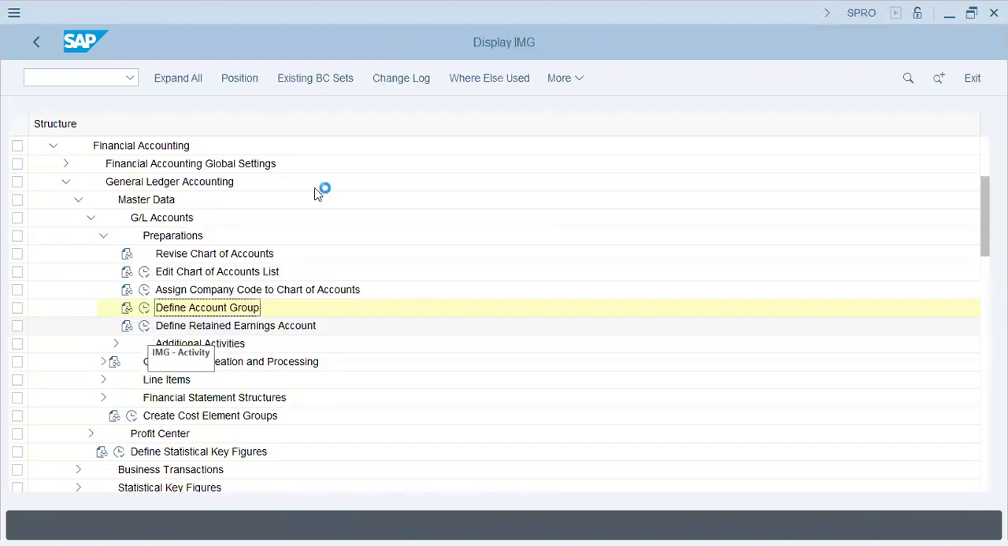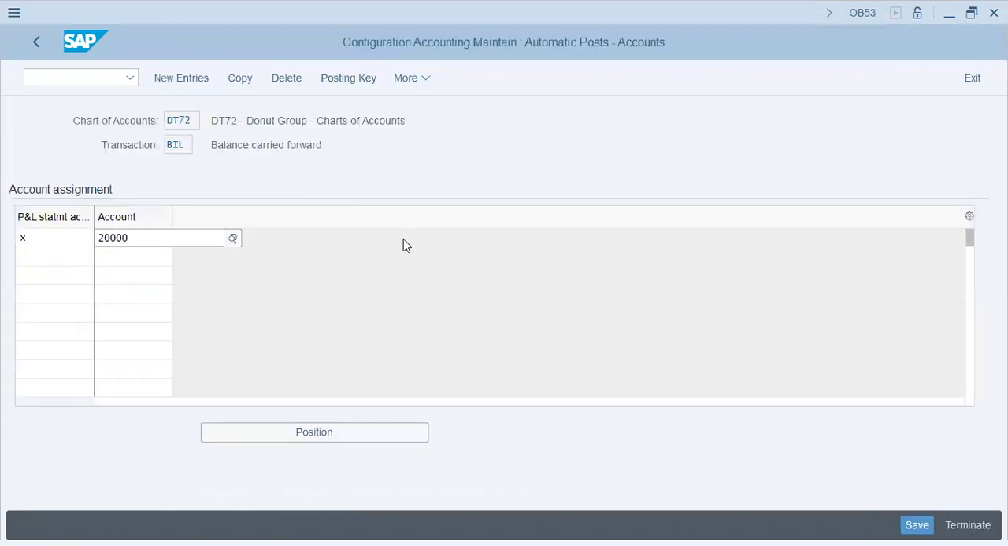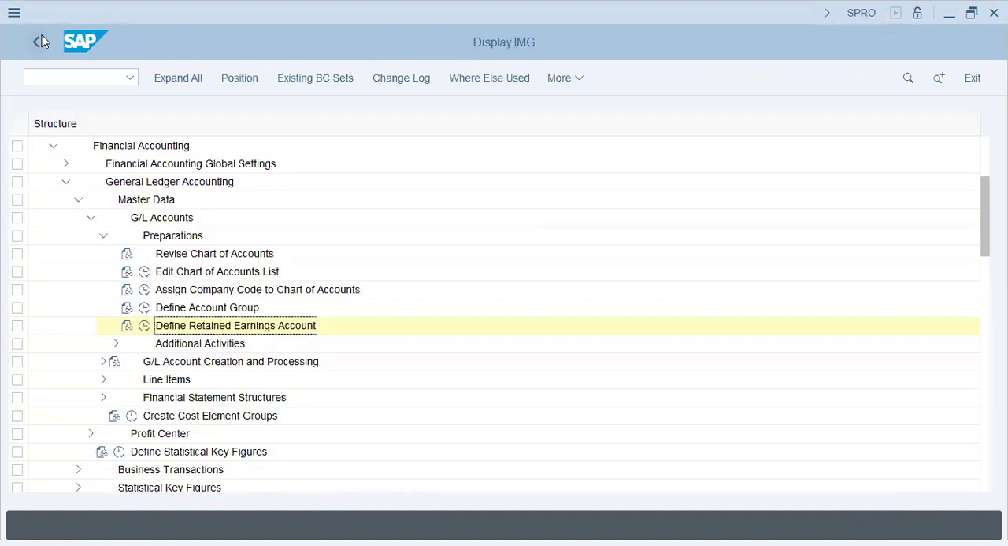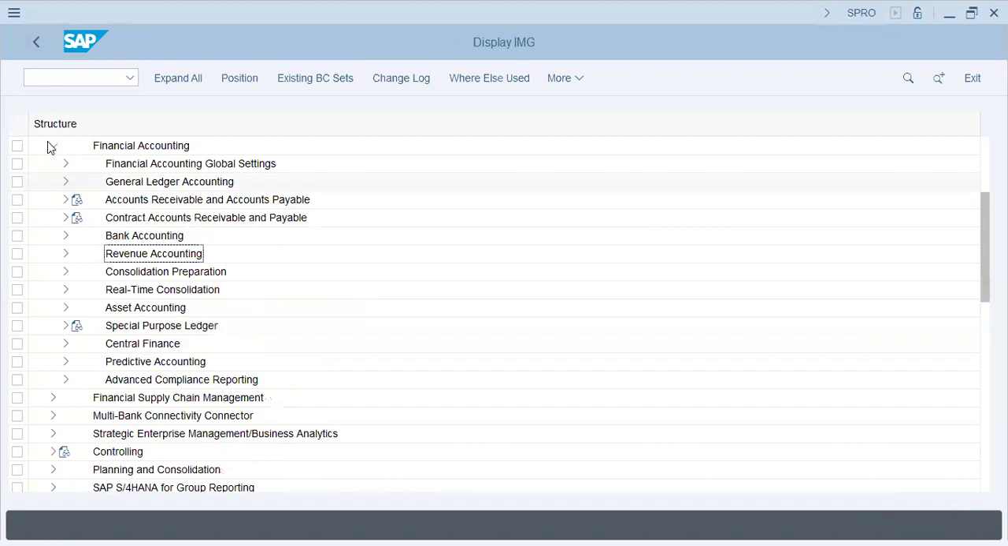Retained earnings account, DT72. This is also important. X 20,000. This is important. Retained earnings. Only accountants basically know this. So they actually handle this at the month end and year end. Okay. This is done.